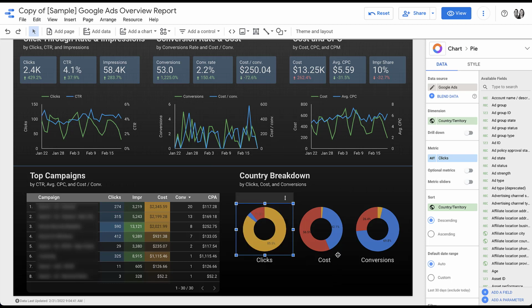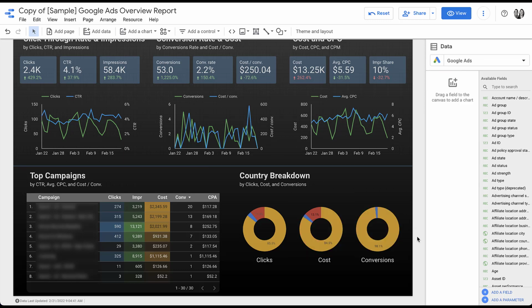So to do the same thing for all of these other pieces, all I need to do is come in here and choose the country as the main dimension. And now each of these different charts shows the clicks, cost, and conversions broken down by country level instead of by the device level that was already a part of this. So now you know how to adjust multiple different types of reports within Google Data Studio.